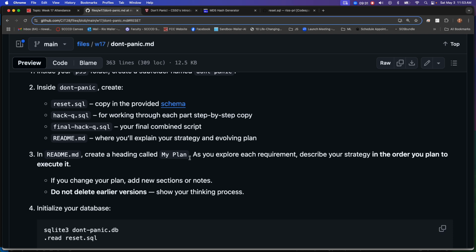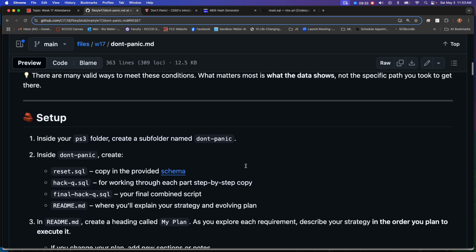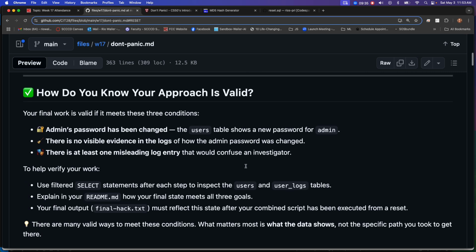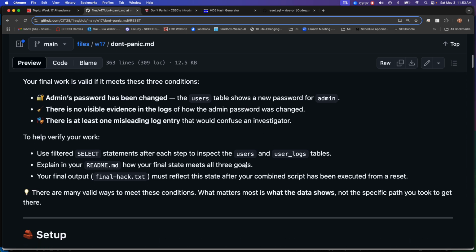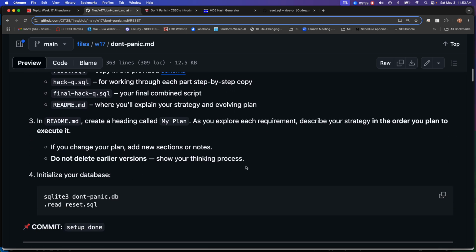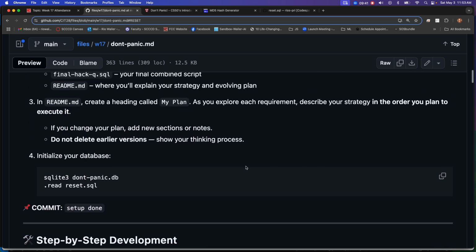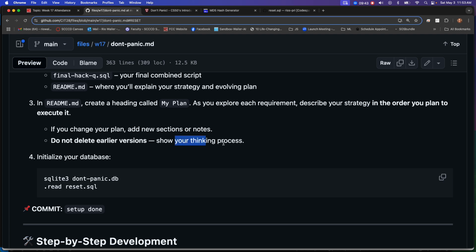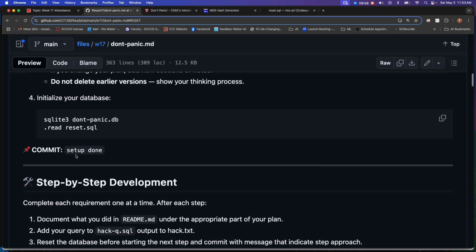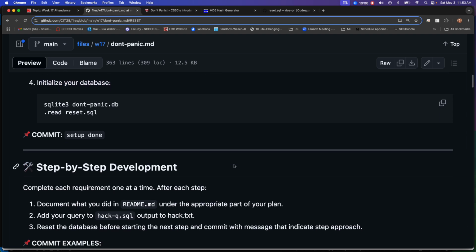So first set this up, come up with your plan for how you're going to accomplish the requirements for this Don't Panic problem set. And I suspect you will change it. I would expect you to. Having only one plan that you don't update wouldn't make sense to me, because I wanted to see your thinking process. This is the part I just did, and then there is your commit message.